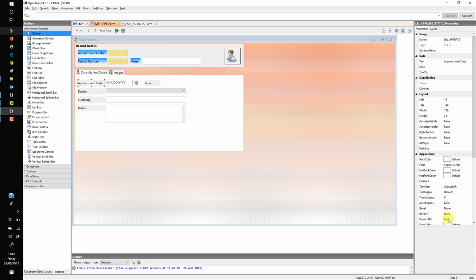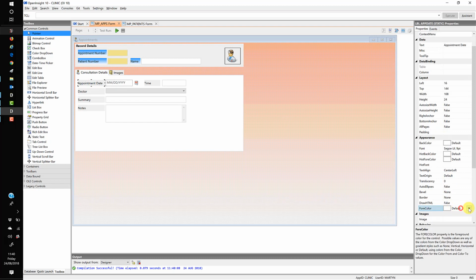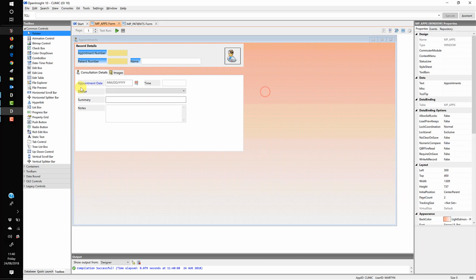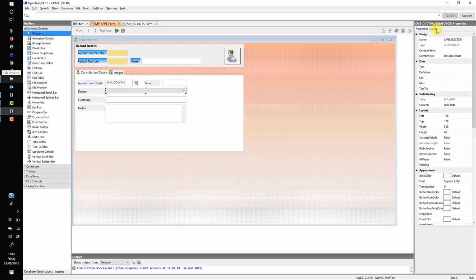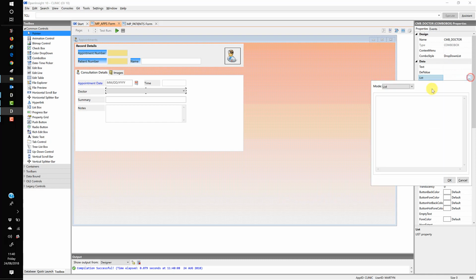Not too worried about that right now. We'll come back to that in a moment. Let's just set the color to blue to show that that's a clickable link. And then I think the next thing that we'll do is we'll have a look at the combo box for the doctor. So over on the list items, we'll do an autofill assist.